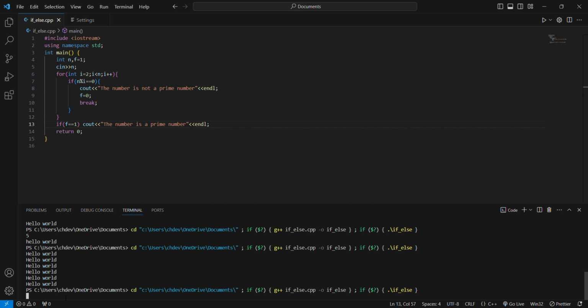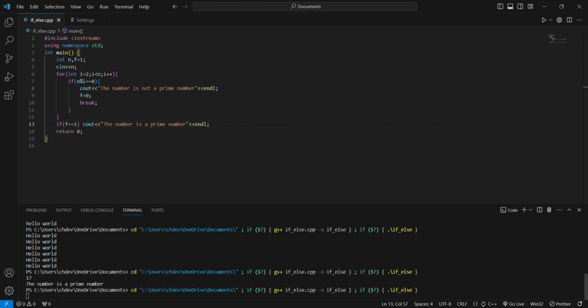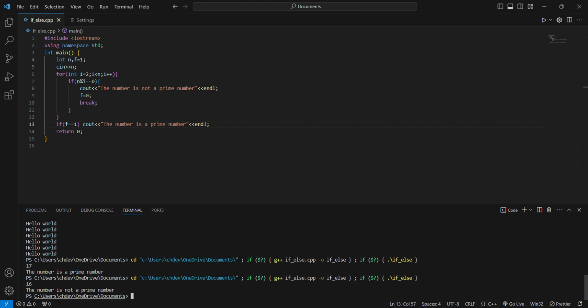First we will check for the prime number 17. The number is a prime number. Let us check for another non-prime number. Let it be 16. So the number is not a prime number. So the code has been executed successfully.